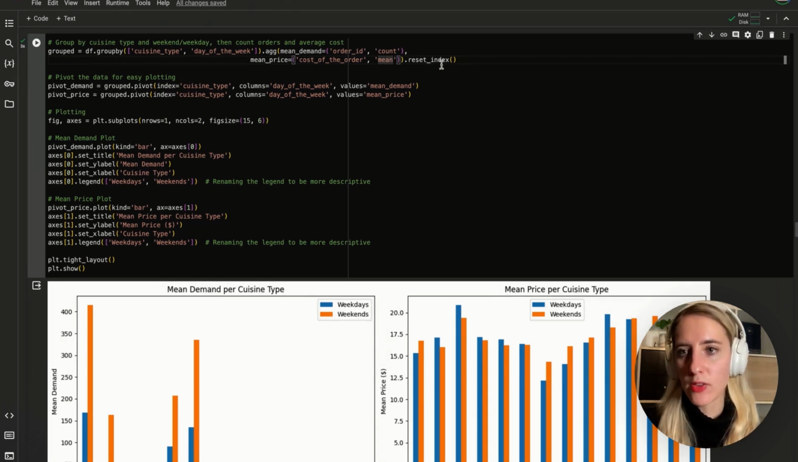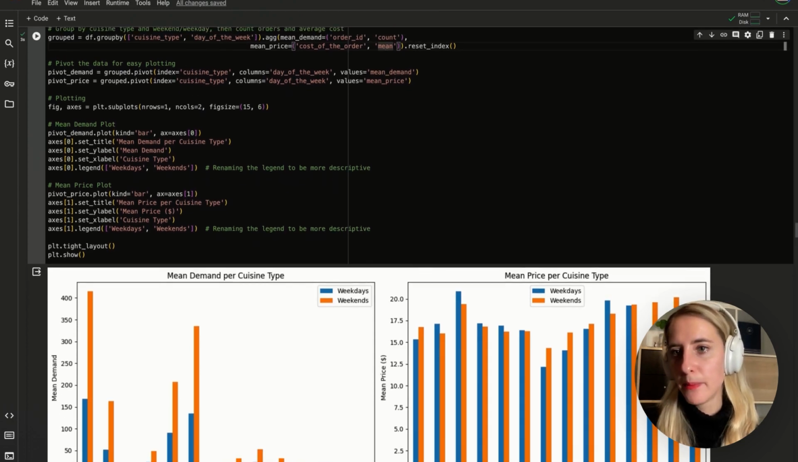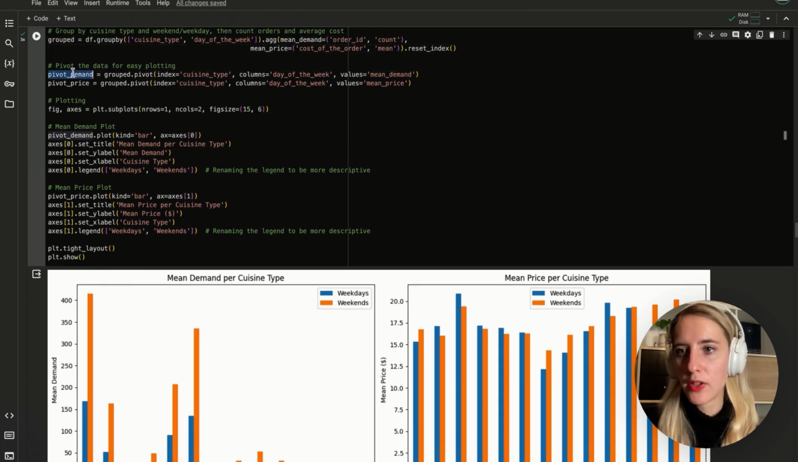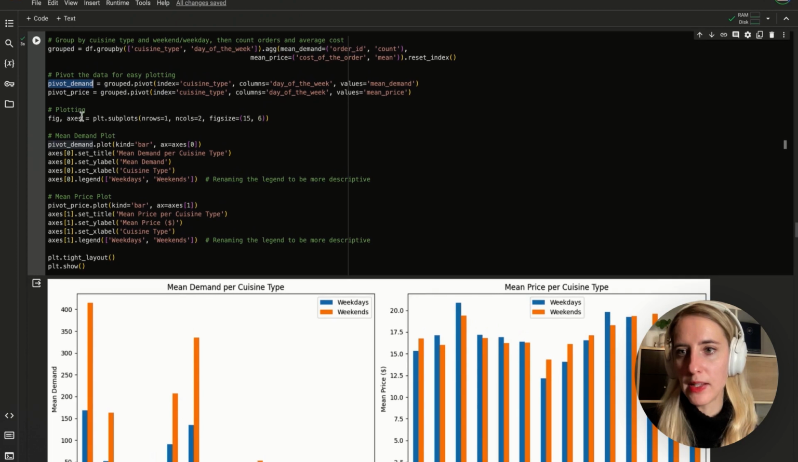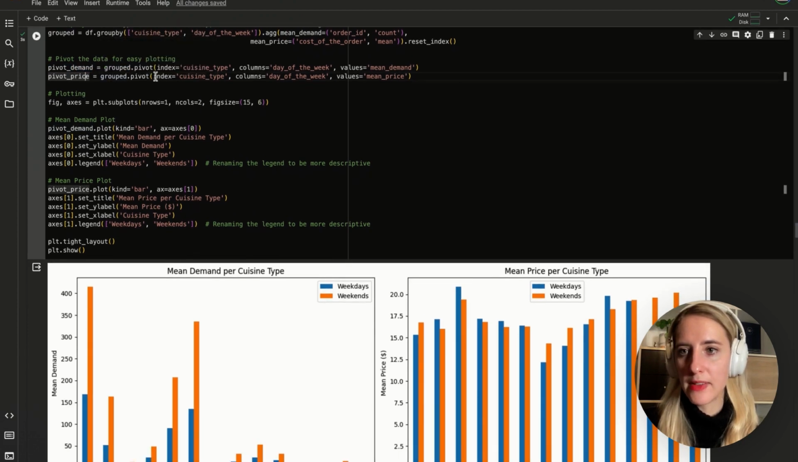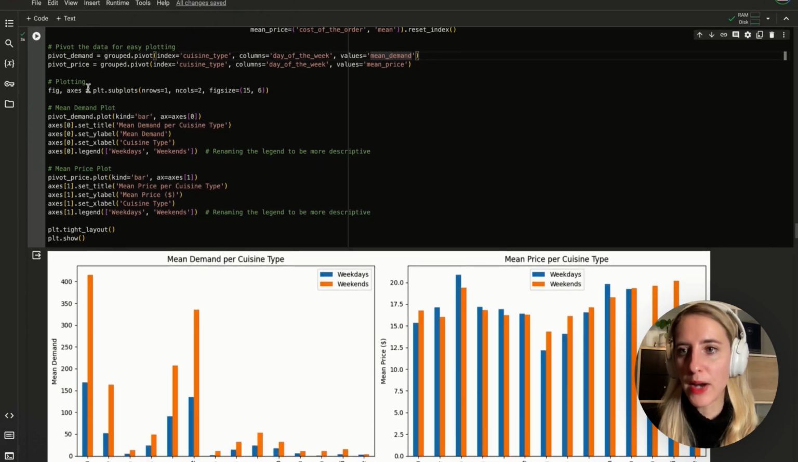I reset the index to be able to make a nice pivot table, and then I can pivot the data for better plotting. So now I have a pivot for the demand and for the price. And here I just basically tell it for the pivot, please use the index cuisine type, use the column day of the week, the values mean demand. That's the one that I just defined up above here. I do the same for price.